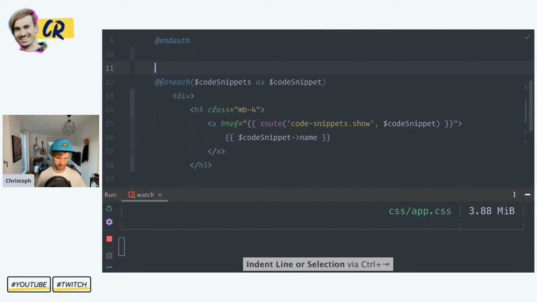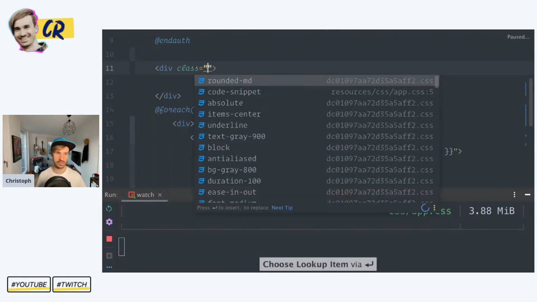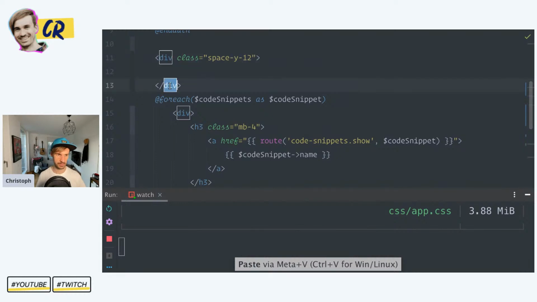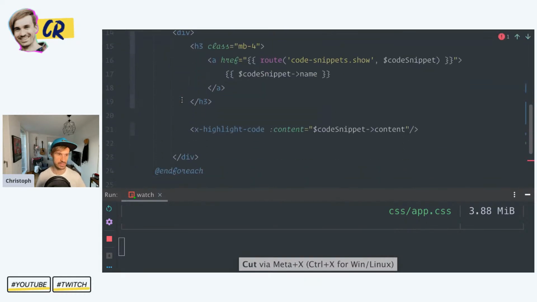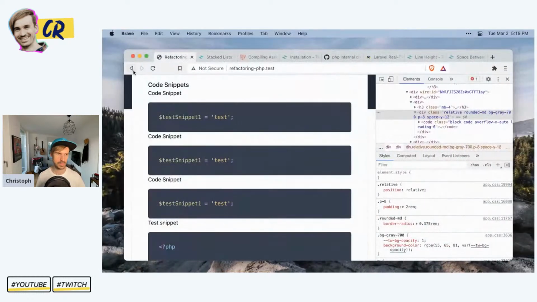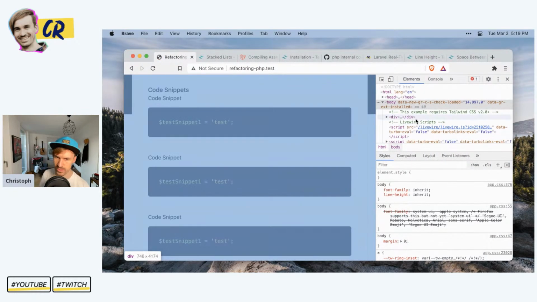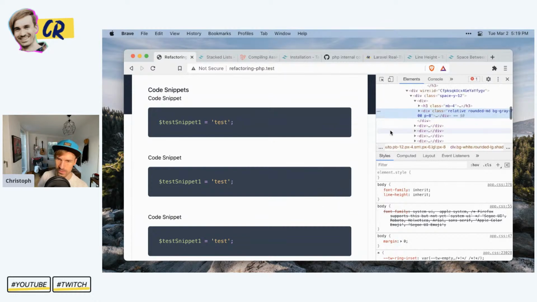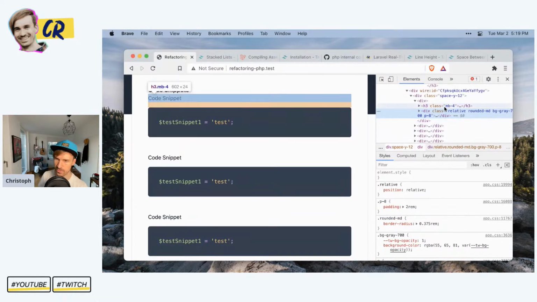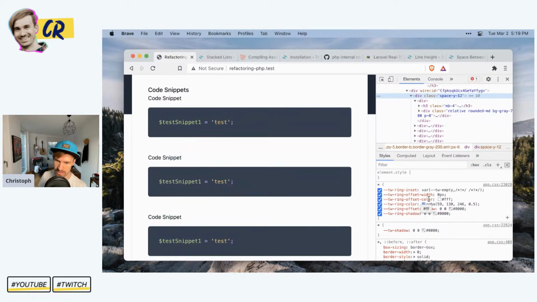So this probably means I would need a div around our loop here. So this would be our UL, and inside we would have our LI elements. Let's check this out. Okay, now something changed. And now I'm curious because I haven't used this before. So where do we have it? Space Y12. Okay, so that's some kind of Tailwind magic.